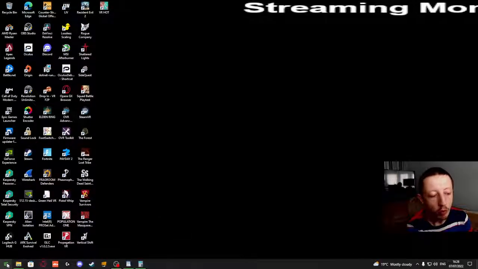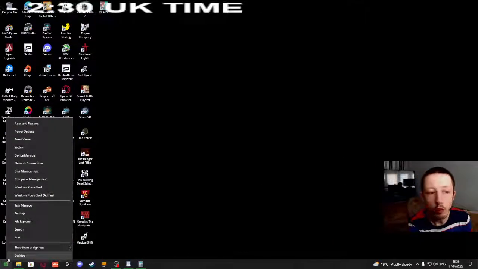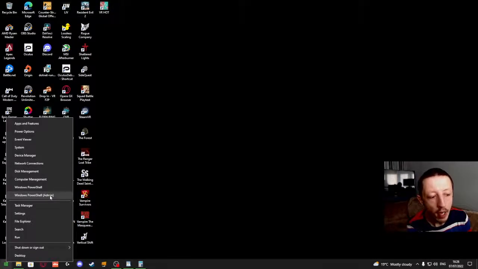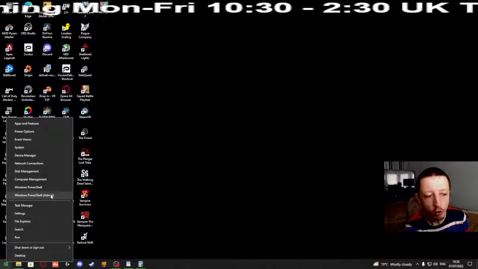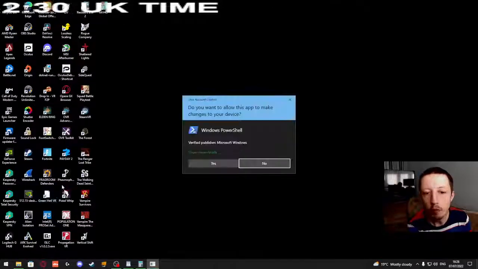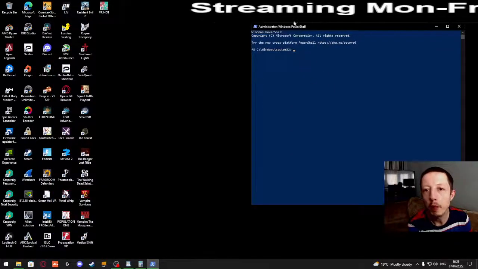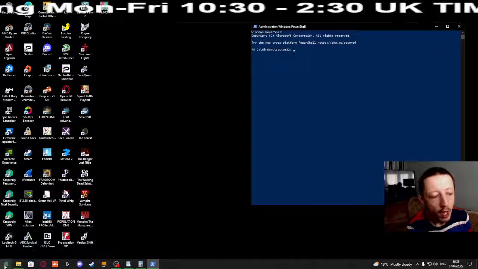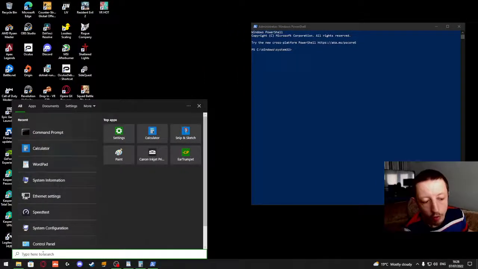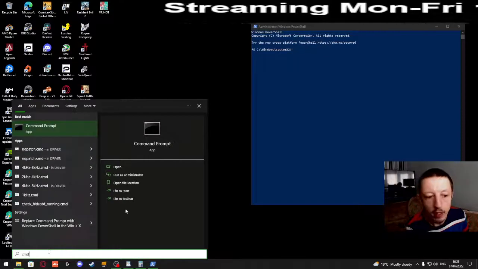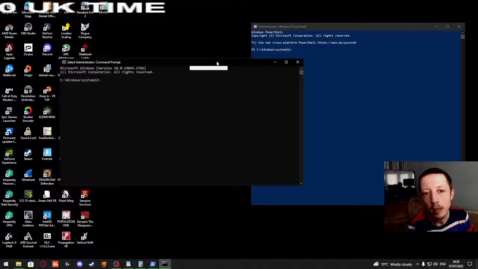So what you need to do is go down here to the right to the Windows icon, right click. Now there's two you can use. You can either use Windows PowerShell or you can use CMD, whichever you've got. If you've got PowerShell and it shows up here, just click on the admin one, click yes to the question, and that'll bring up the PowerShell. PowerShell is in blue. If you want to use CMD, you just go to search, CMD, run as administrator, and yes, and that will be the black screen.